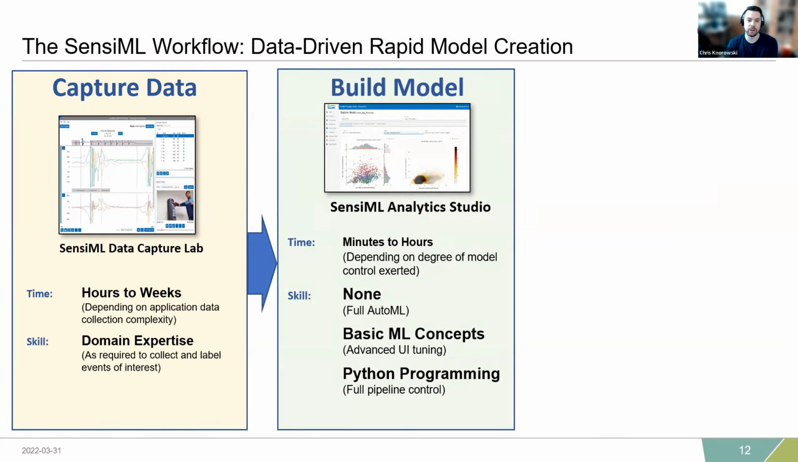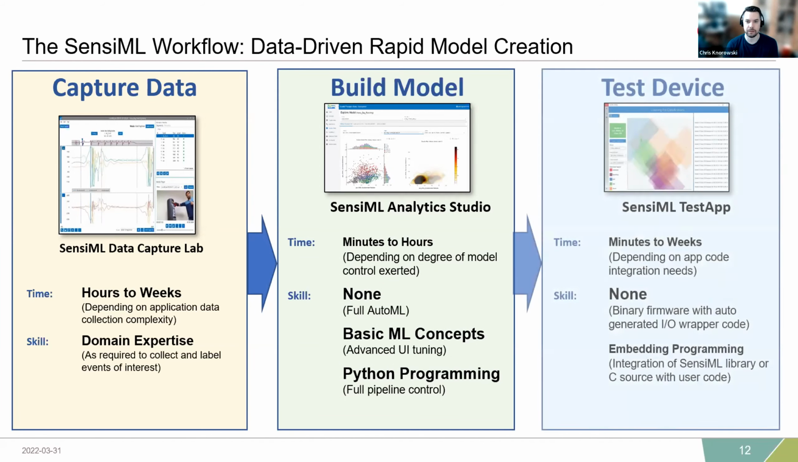You can use our SensiML AutoML, you can use custom training, and you can also go into a Python programming language to build out pipelines programmatically. And then finally, we have a number of different applications to help you test on device, whether that's streaming data to the Data Capture Lab to test the model live before you flash, or graphical UIs using the Open Gateway to view the results in real time and record that.